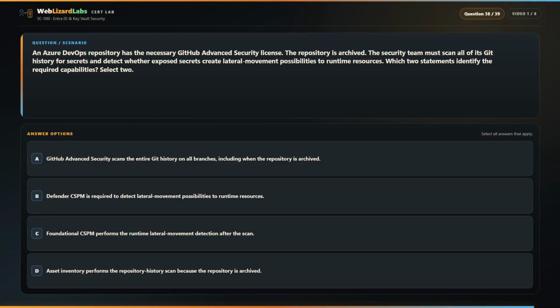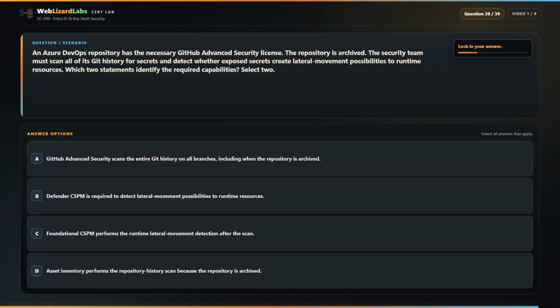Select 2. A. GitHub Advanced Security scans the entire Git history on all branches, including when the repository is archived. B. Defender CSPM is required to detect lateral movement possibilities to runtime resources. C. Foundational CSPM performs the runtime lateral movement detection after the scan. D. Asset Inventory performs the repository history scan because the repository is archived. Lock in your answer.